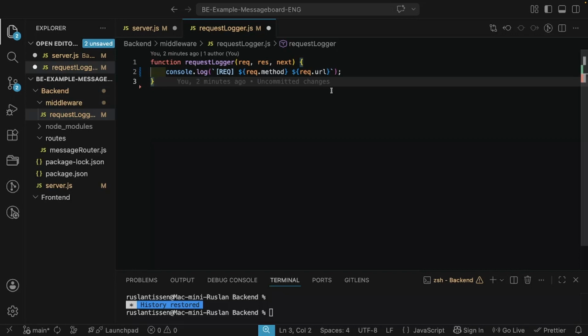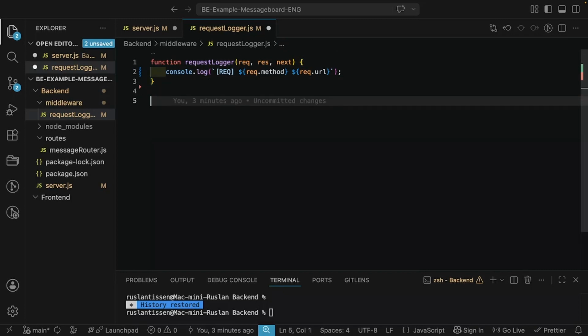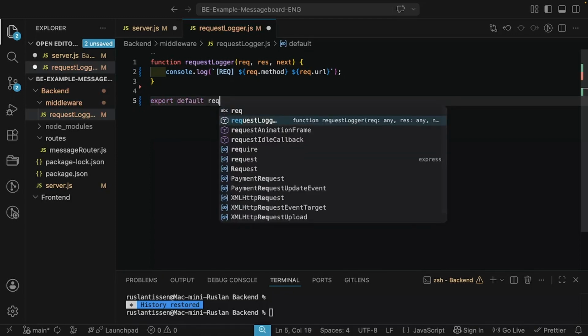So I'm gonna continue. Now we need to export this. Export by default and our function requestLogger. Done.